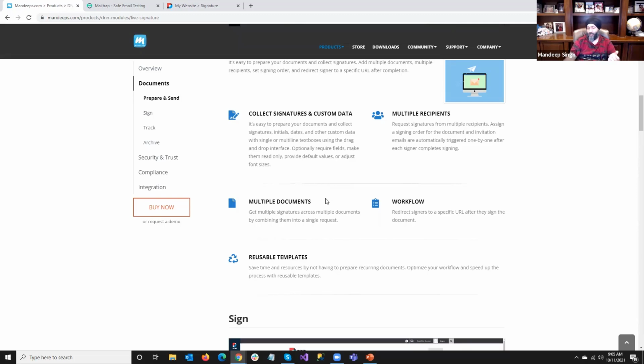You could add multiple documents in one request, so you can upload all your documents. Like if it's a real estate deal, you can do the disclosures and the listing agreement and all that in one shot, versus sending multiple documents for signature. There's workflow features built in, so after a user's done signing a document, you can have them redirected to a specific URL. And then, of course, there's reusable templates. If you're sending the same document over and over, you don't want to prepare it every time. You just do it once, you save it, and then you reuse that.